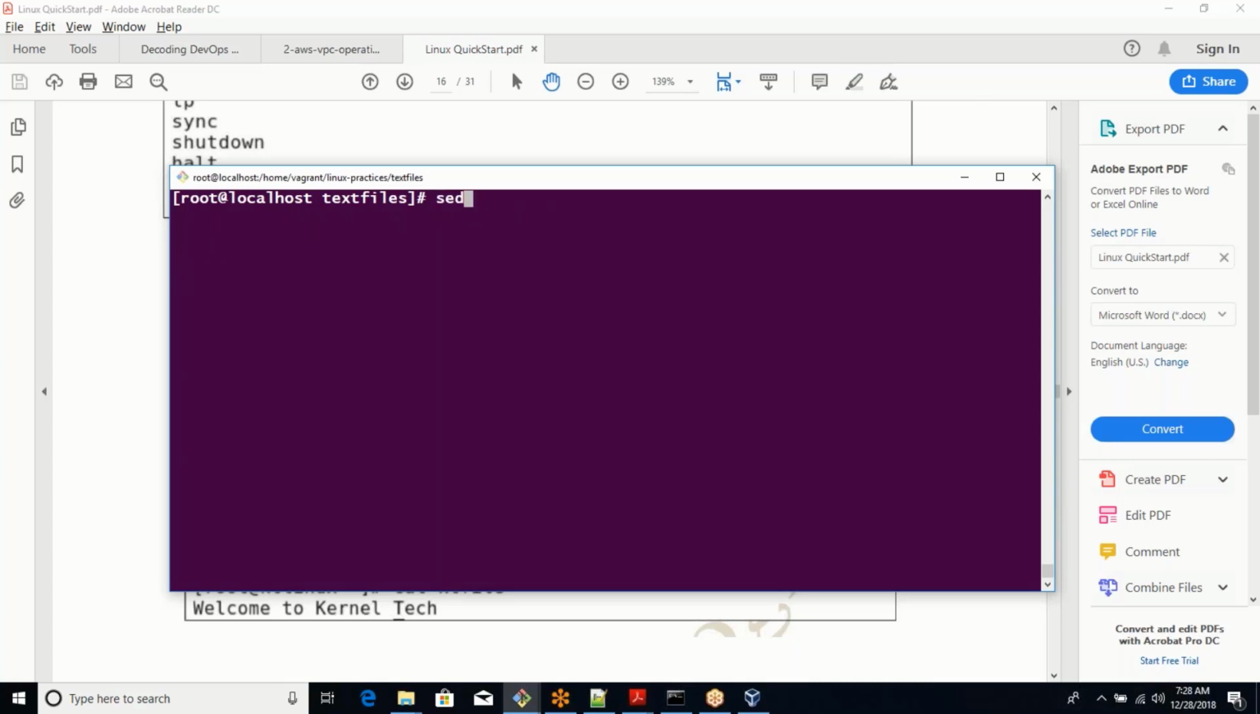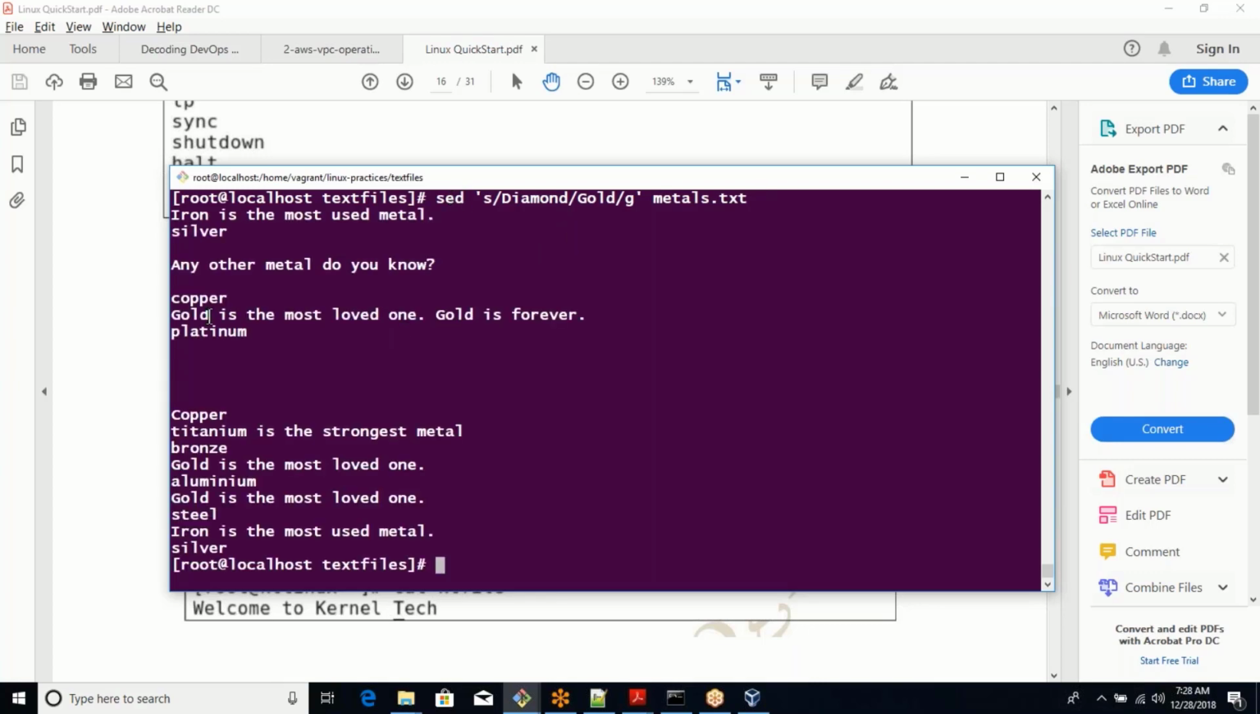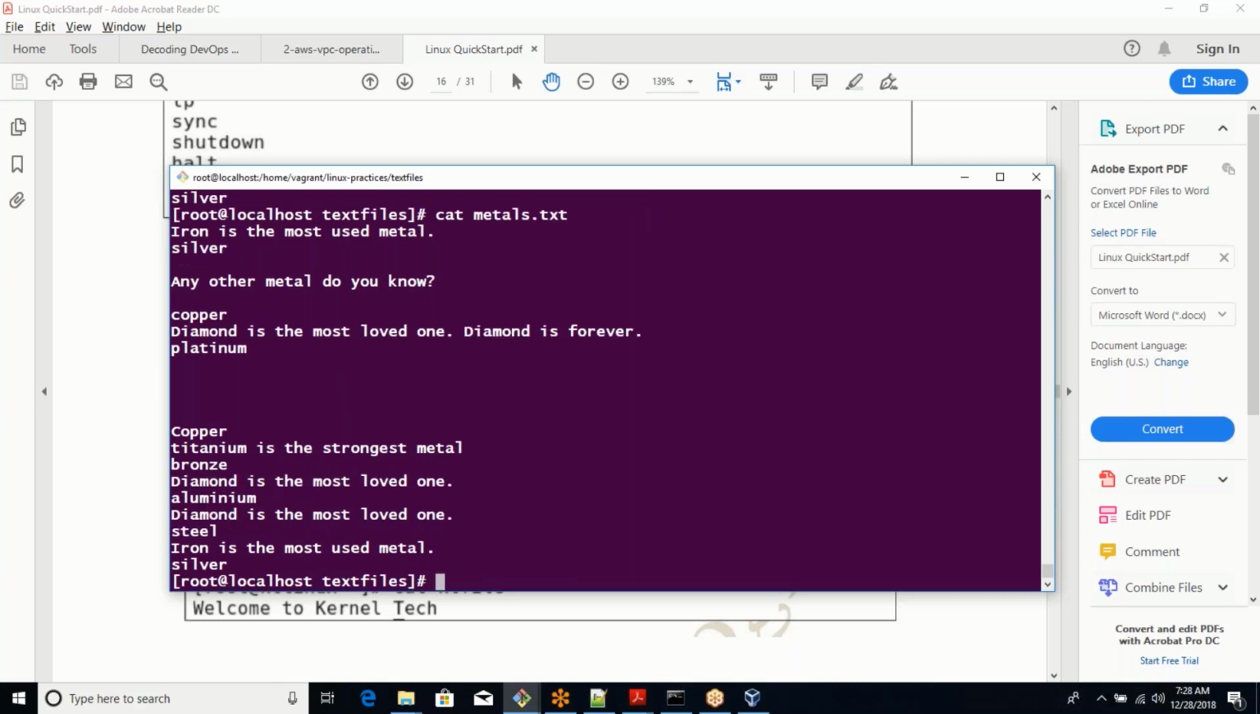sed s/diamond/gold/g. This is also one more way through the sed command. You see now all the diamond is replaced with the gold. But when I executed this command, it didn't make any change to the file. It just printed the output, but the file still has diamond.